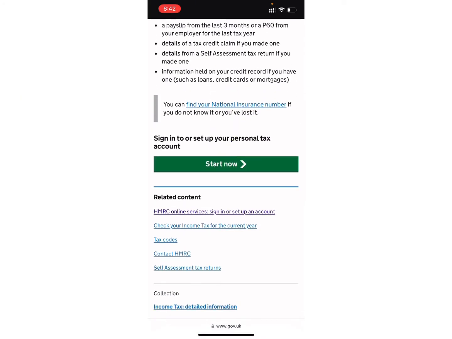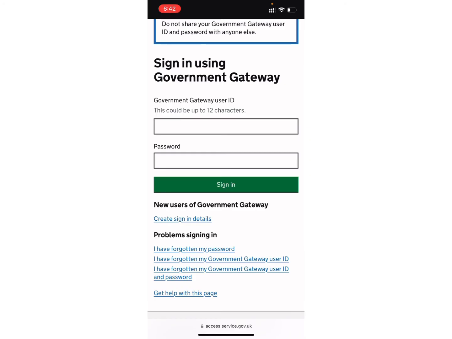Click on it. Now finally, here you need to enter your government gateway user ID and password in order to sign in into your account. In case you have forgotten your gateway user ID or your password, you can tap on any of the options below the problem signing in option. So simply enter all of your details and finally click on sign in option. And with that, you will be logged in into your account.